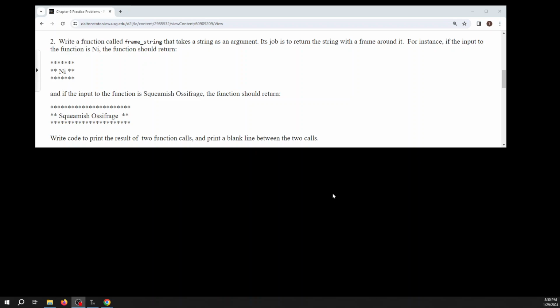All right, in this video, we're going to work on the following problem. It says write a function called frame string that takes a string as an argument. Its job is to return the string with a frame around it. For instance, if the input to the function is ni, then the function should return this here. So you can see here's the word ni, and then there's sort of a bar that goes across the top, and it's kind of wrapped in this frame right here.